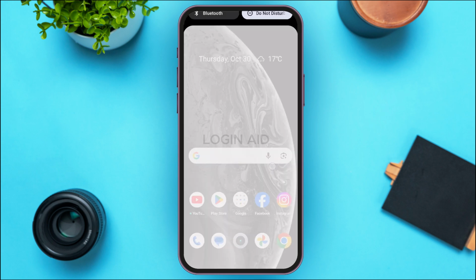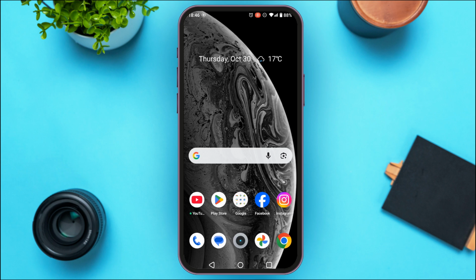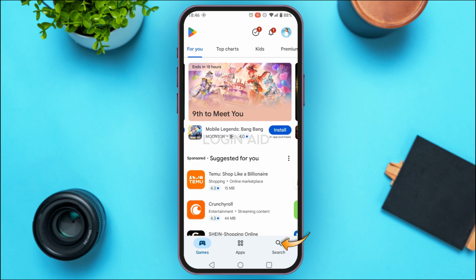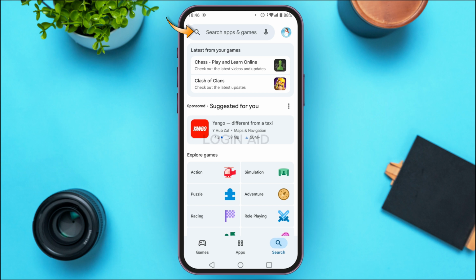But still, if your application is not working, there might be some bugs in the application. So in order to fix it, what you have to do is update it. Open Play Store on your device. You can see over here Play Store has been opened. Tap on the search icon that you can see at the bottom right corner of your screen. Now tap on the search bar that you can see at the top.